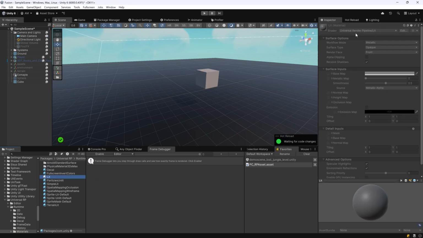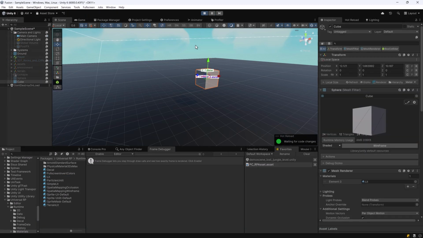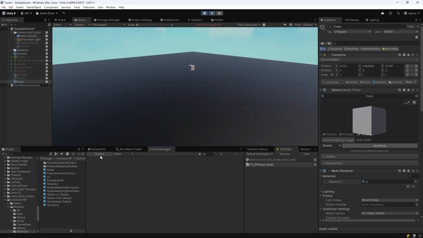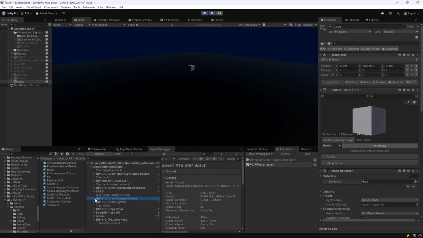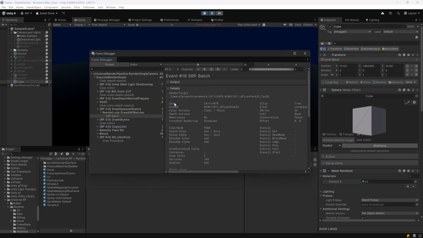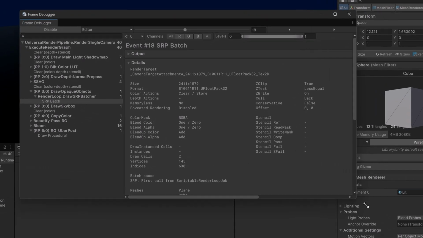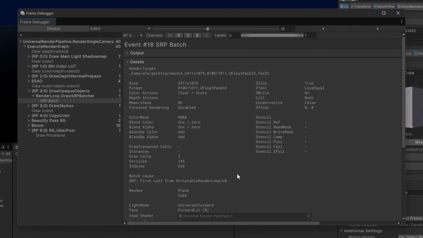I've already opened up the frame debugger, which you can find under Window Analysis, and I'm just going to hit play. Now, as soon as I hit enable in the frame debugger, it's going to pause the game and show me exactly what's going on with the rendering pipeline. What's most useful for us right now, we can find under the Draw Opaque Objects section. Now, I'm just going to drag this out because it's a little bit hard to see, and let's zoom in a little bit. Here we can see some useful information about what's going on.